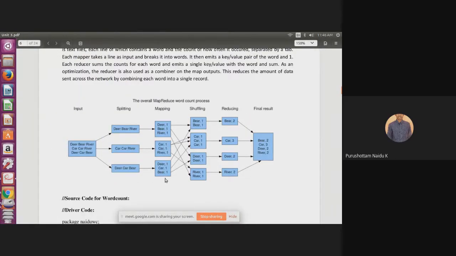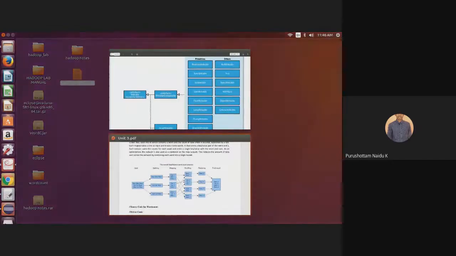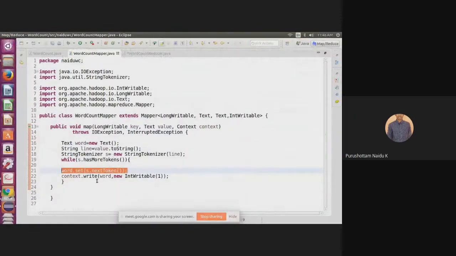The output of the mapper, the key type is Text type, and it holds the token. That's why here we have to maintain this. Word is an object, and to this word I have to assign the token.